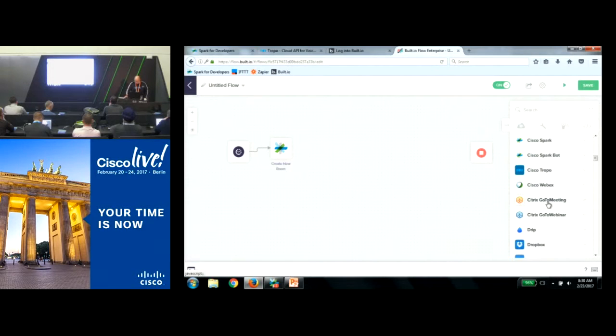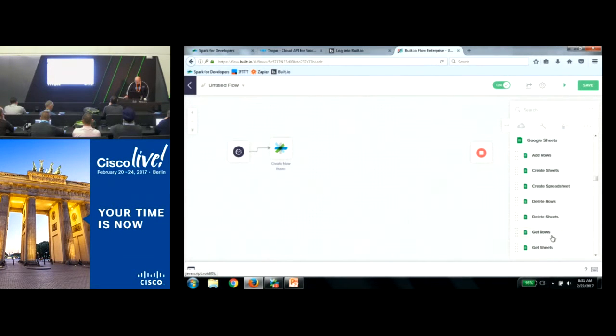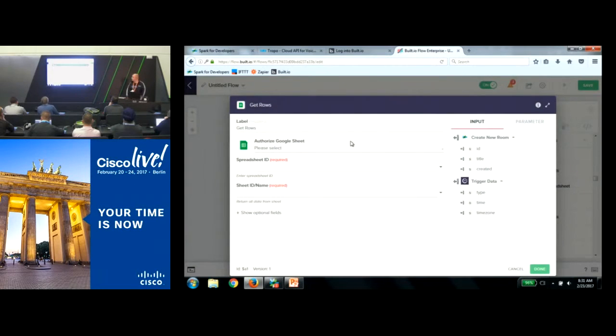The Google spreadsheet service. If I can find it. There we go. We want to get all the rows of information from a particular Google spreadsheet. Now, just like the Cisco Spark service, I've already authenticated my Google account here, so I'm going to select that one. It's going to go out and offer me a list of the spreadsheets that I have available. And let's just go take a look at what that looks like.